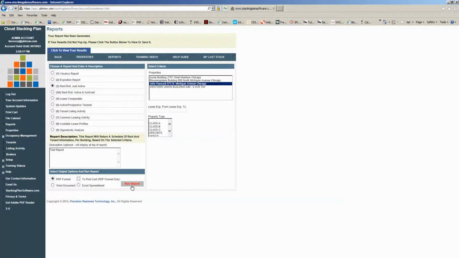So if you've got any suggestions as far as new reports or something that we're missing in here, or any changes that you want to make to the existing reports, please let us know. And again, if you have any questions about how to run reports or anything else in Cloud Stacking Plan, please let us know. Thanks very much.